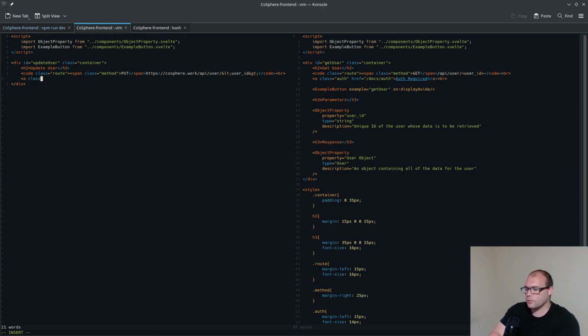Next, a class equals auth, href https postsphere.work slash. I don't need that here. This is a link. Slash doc slash auth quad. Sample button.